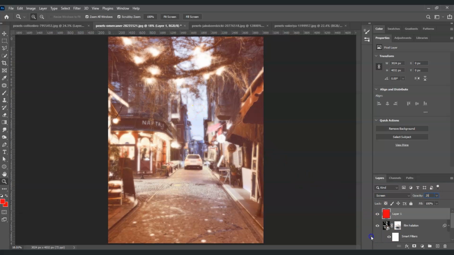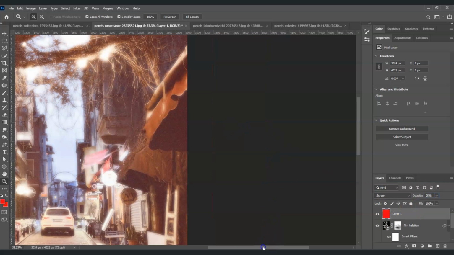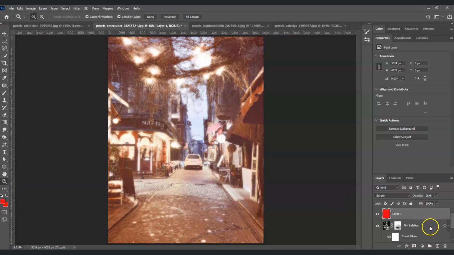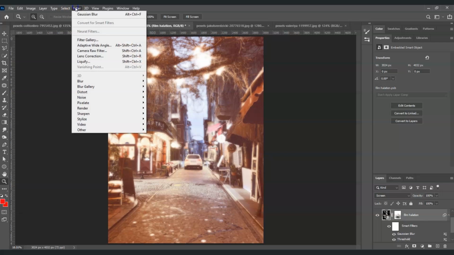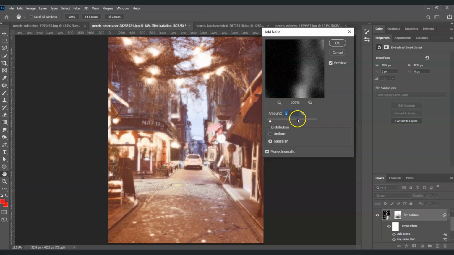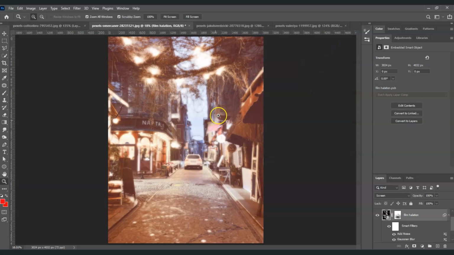Okay, one last thing. We're going to add noise. To add noise, all I have to do is select that film halation layer. I'm going to the filter, go to noise, and choose add noise. Okay, so I'm just going to increase the amount to 2%. Okay, all right, and then hit OK. All right, there you go.